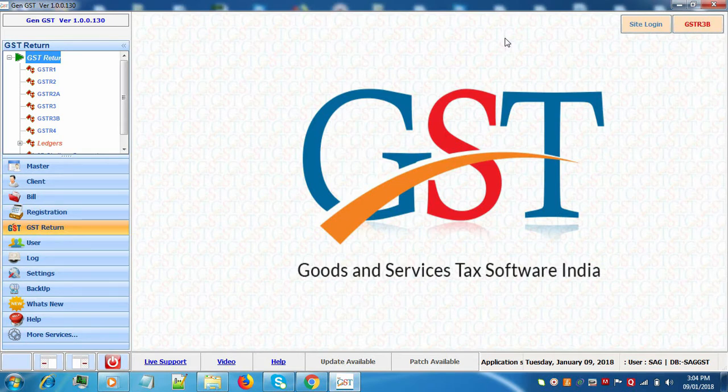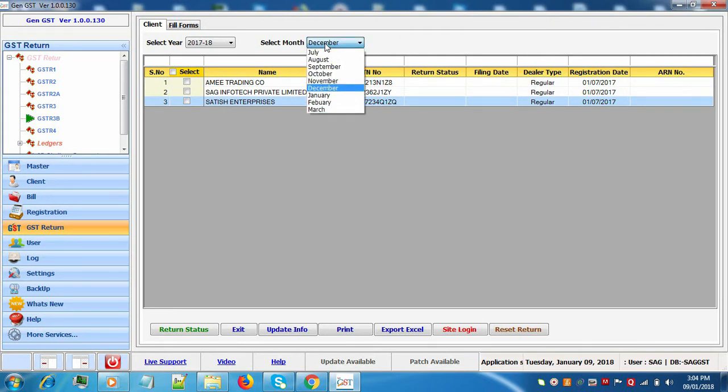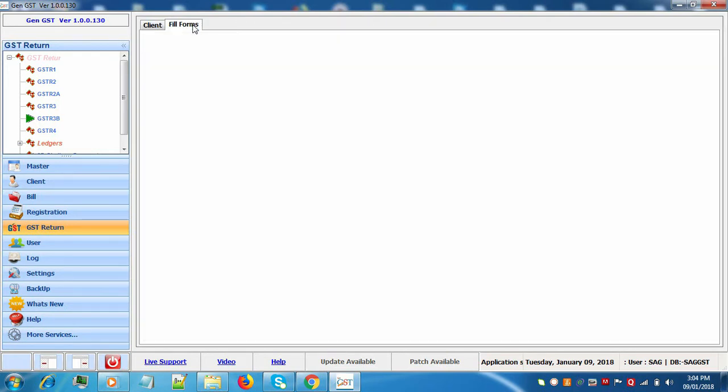In this tutorial, we would like to show you how to file GSTR 3B return with the help of our software. For this, first you have to go to GST return. Now click on GSTR 3B button. Now select the respective client and month for which you want to file the GSTR 3B return. After selecting the client, go to Fill Forms.